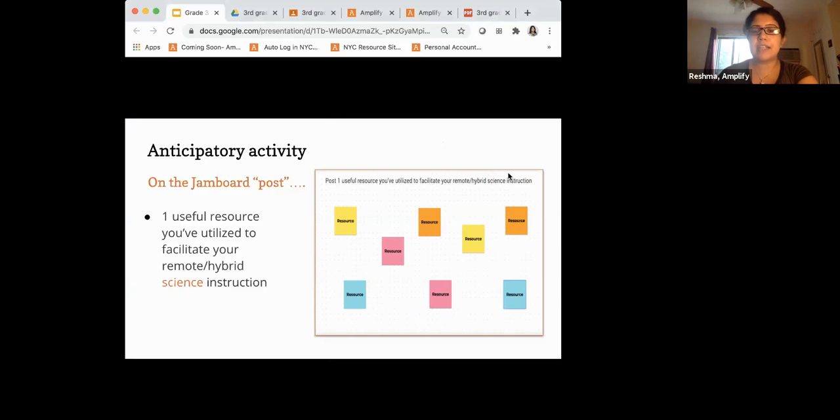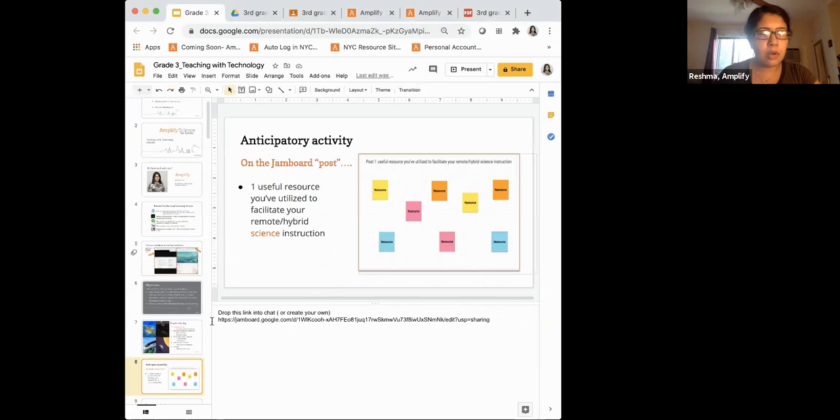So just to begin, I'm going to ask you on this Jamboard, which I'm about to drop into chat, to post using this Jamboard one useful resource that you've used to facilitate your remote/hybrid instruction so far. This can be something that you've used in the spring, or something maybe you used today or last week. So go ahead and navigate to the Jamboard, please. It looks something like this. And over there, I'd love to see people's posts on resources they've already been using to facilitate their remote or hybrid science instruction so far.